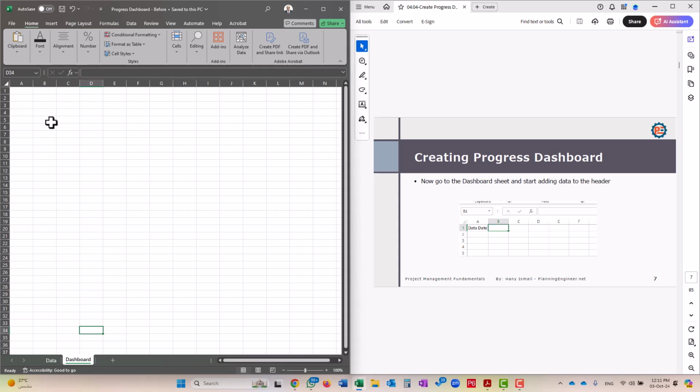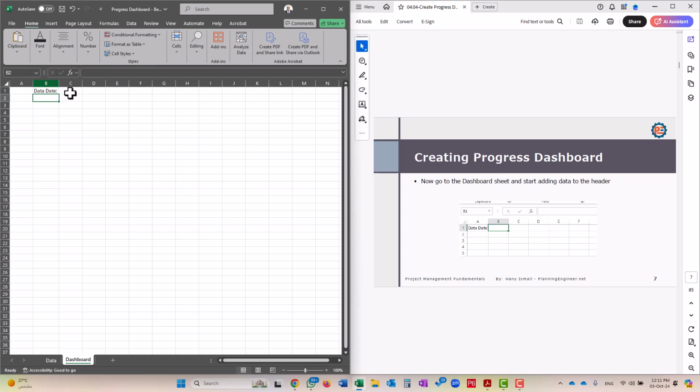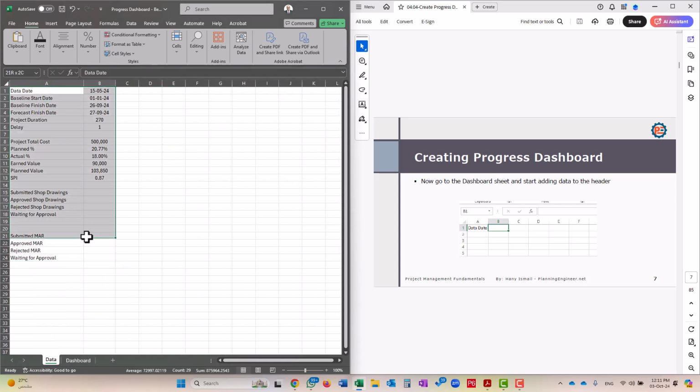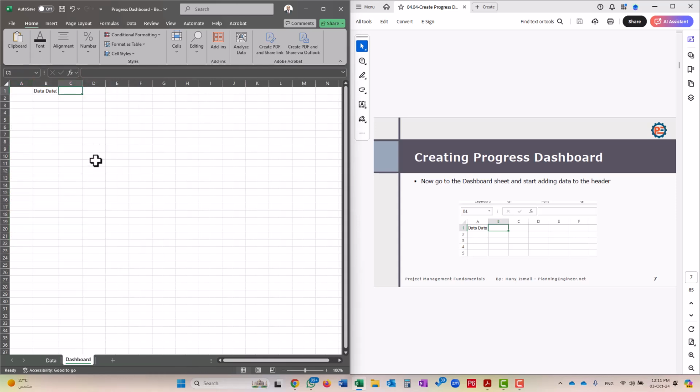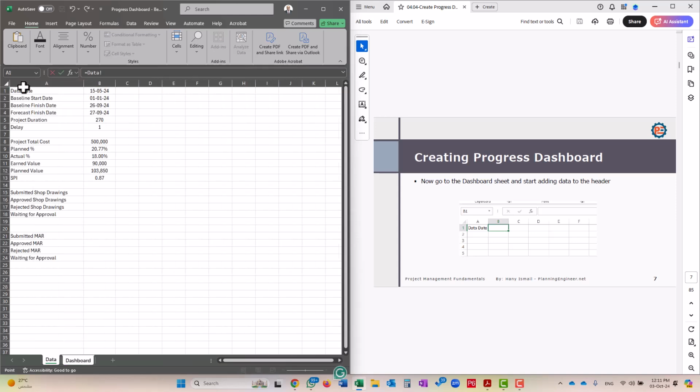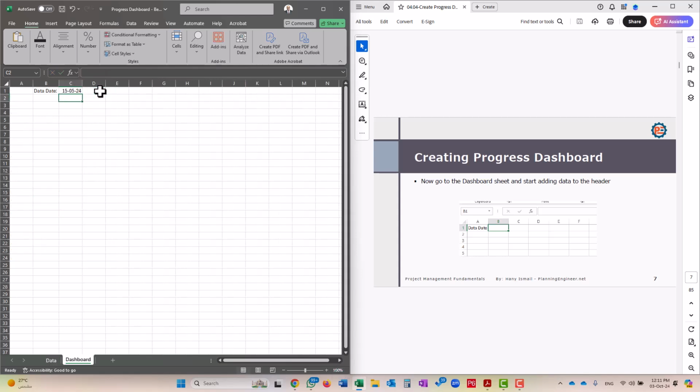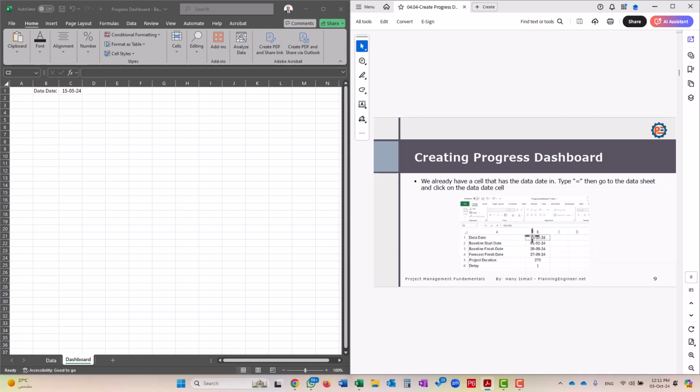Let's start by typing data date. Instead of typing the data date here for our report, because we need to change the data only in one place and everything in the report should change accordingly, I'm going to type equal and link this cell to the data date cell. Now I have the data date from this cell, like I'm showing you in the Excel and PDF. Simply press the equal sign, go to the cell and click on it. This will be your data date.